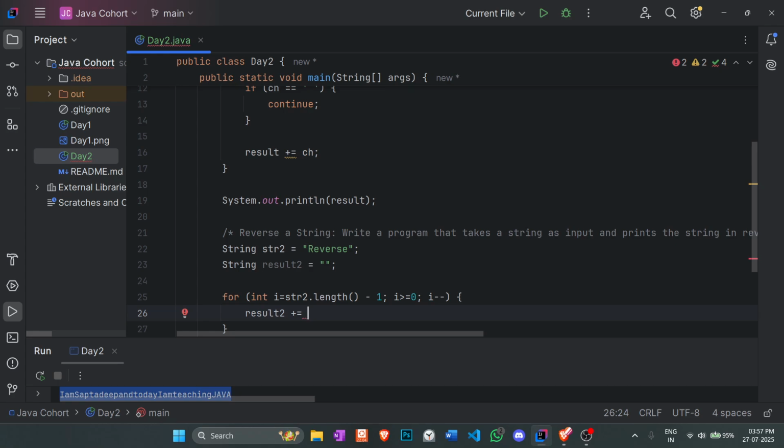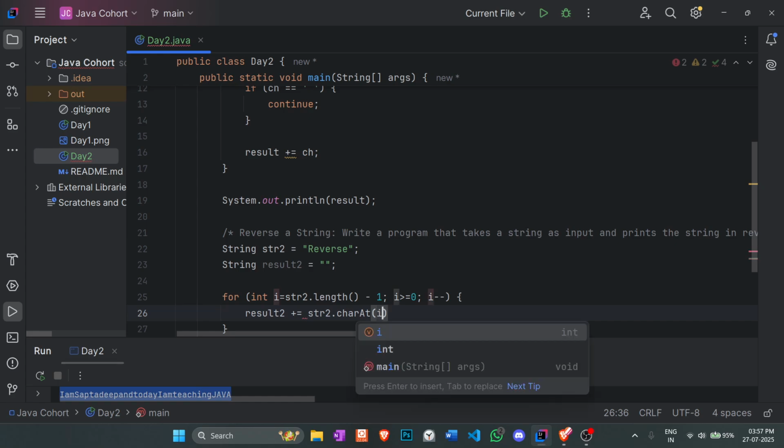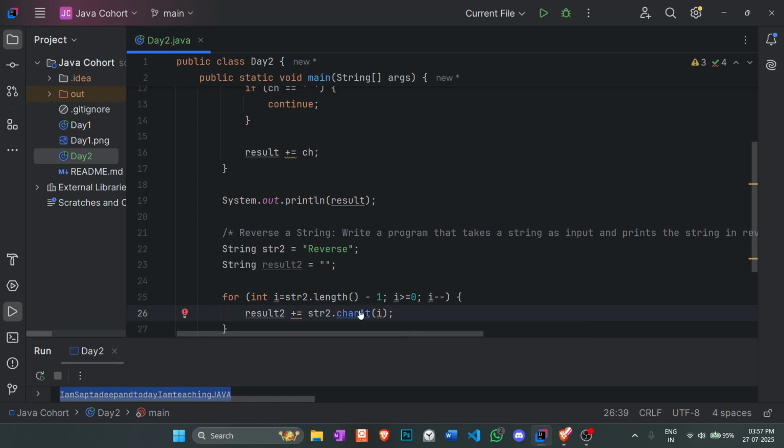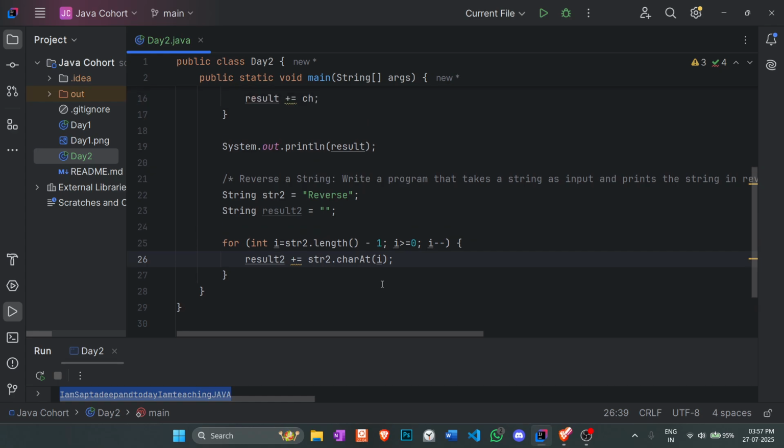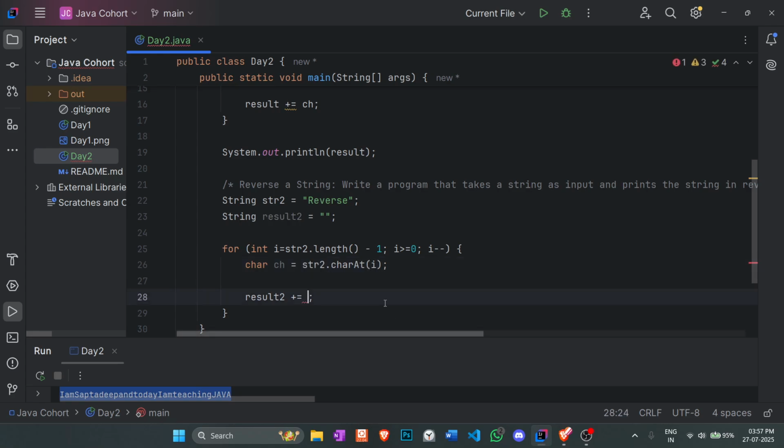Tell me that. Not i. str2.charAt(i), right? Do you have any problem with this? If you have any problem with this, I can do this like ch equals to this and then ch. Got it? This is the same thing.